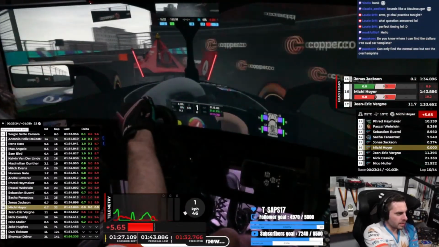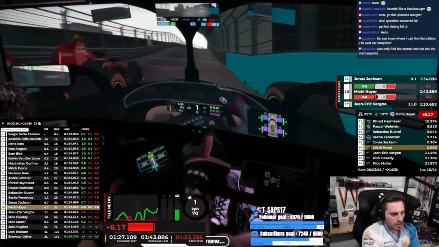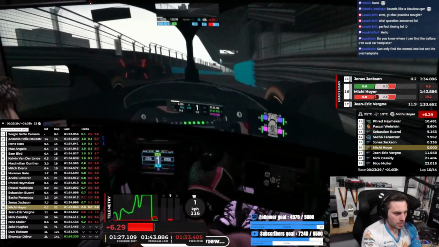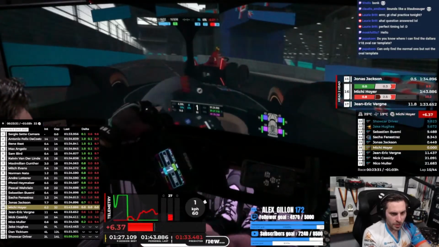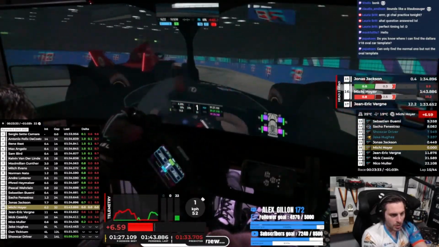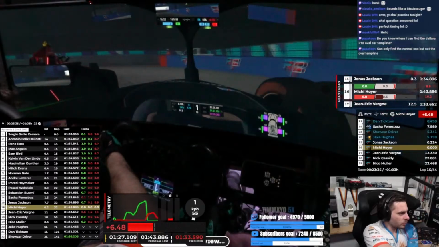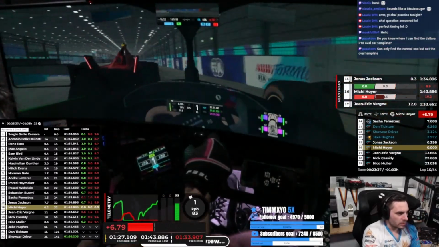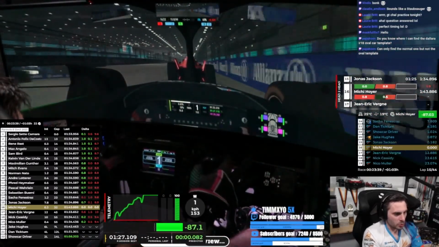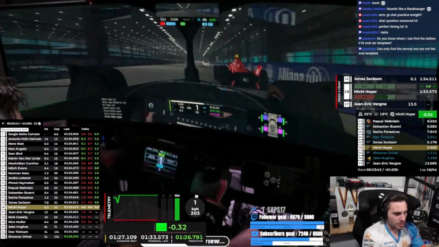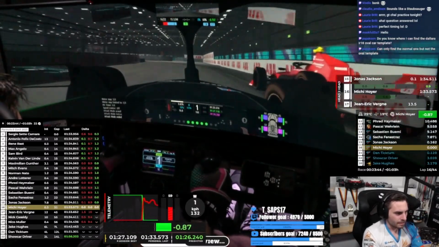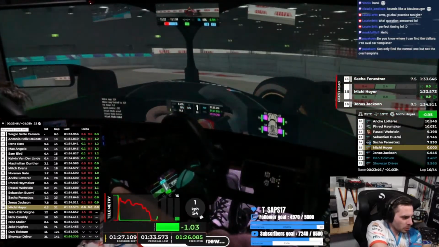So we should get still some attack mode on the start-finish straight, hopefully, because there we would need it now. Setting up for the move. Need a better exit. Too much wheel spin though. What a dive.